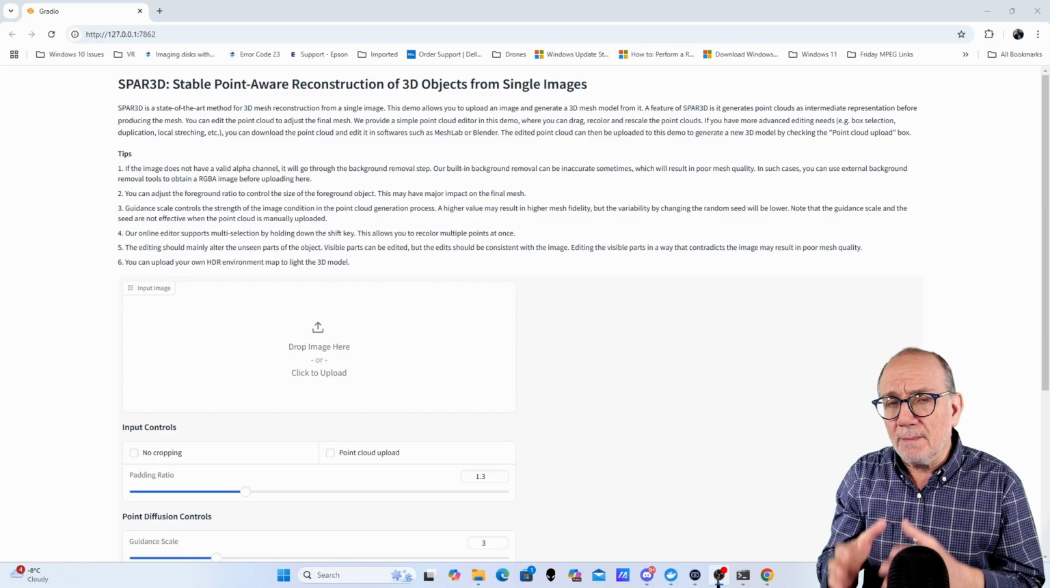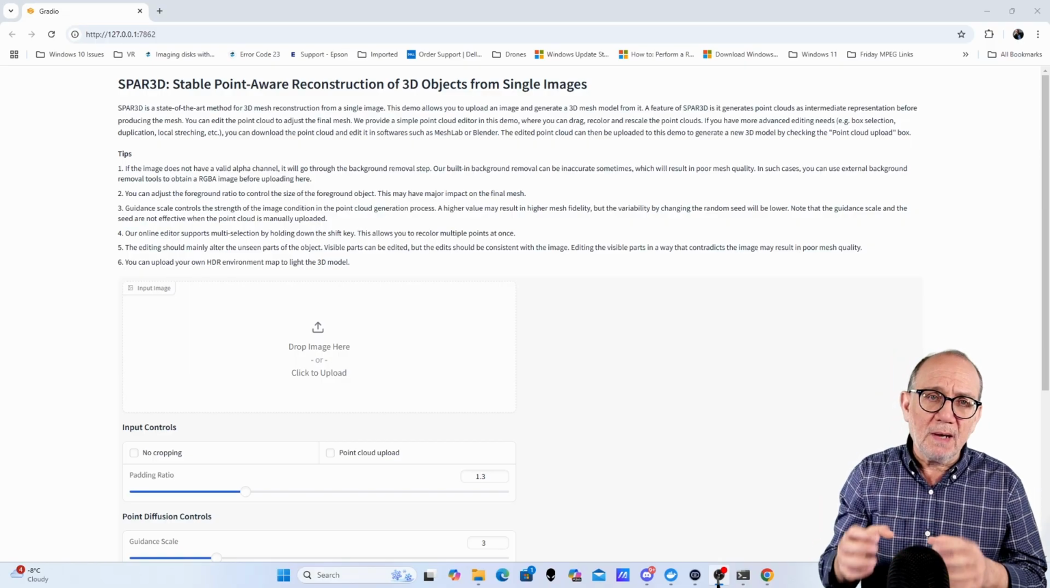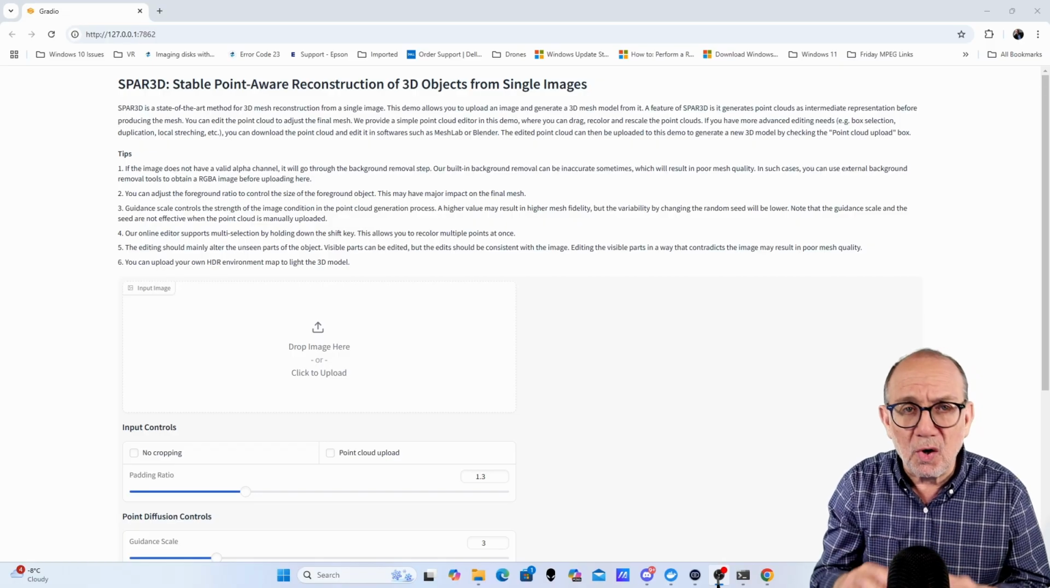And what's really handy about this particular tool is how quick and flexible it is. You can edit models almost in real time.